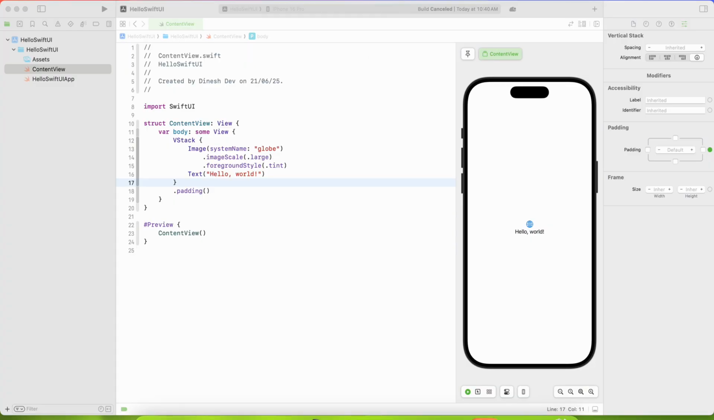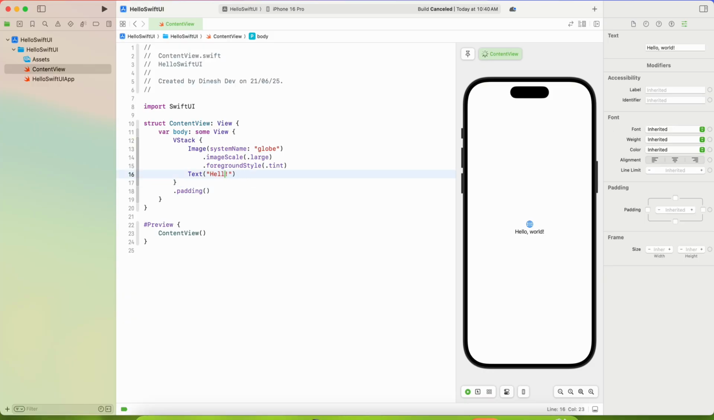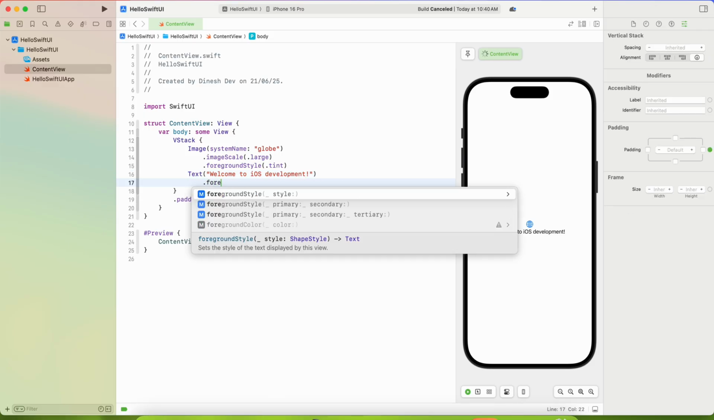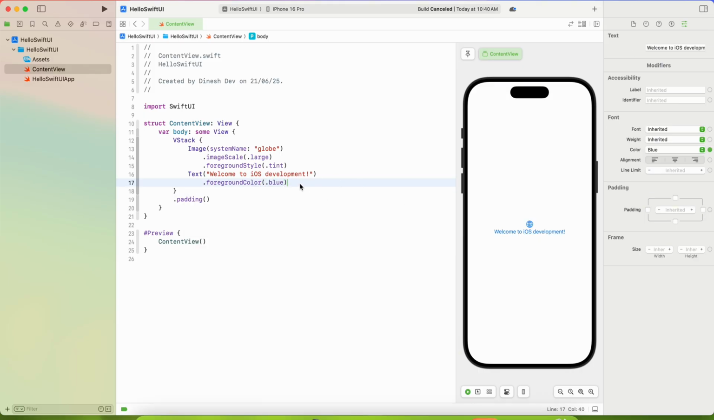Now let's make our very first change to the UI. Open the file called ContentView.swift, and by default you'll see a simple line like this. We're going to customize it and make it look much better. First, let's update the text. Replace Hello World with something custom, like this: Welcome to iOS development. This gives your app a nice personal message on launch. Next, we'll style the text. Add these two modifiers. This turns the text blue, and this padding to give it breathing space from all sides.